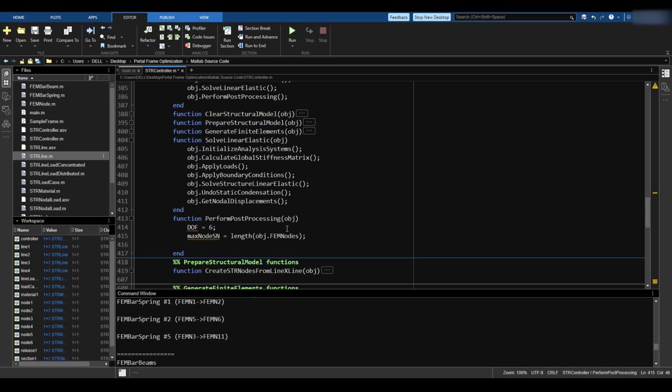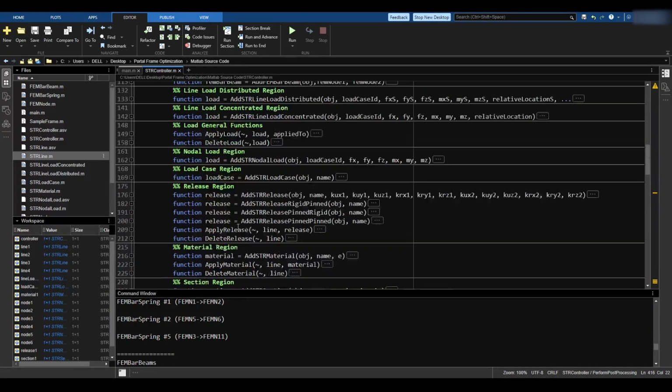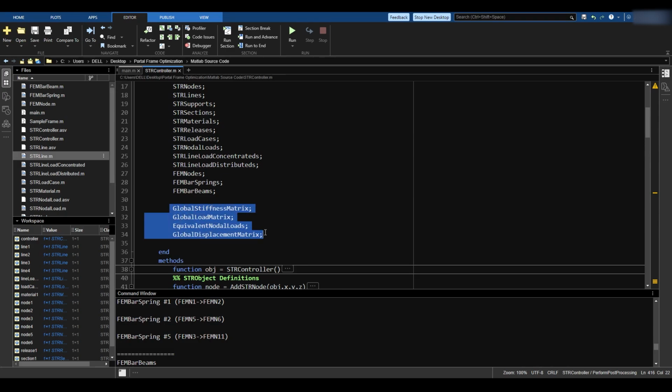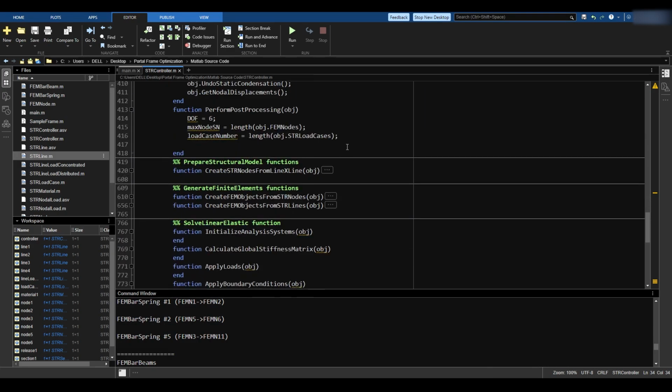Then here I would need to find the load case number. And this is going to be the length of the object.load cases, right? Is it called load cases? Yes. So this is the initialization of some helper values to help me initialize the systems. So now I'll just copy those 4 things. I'll copy them, go down to the init.